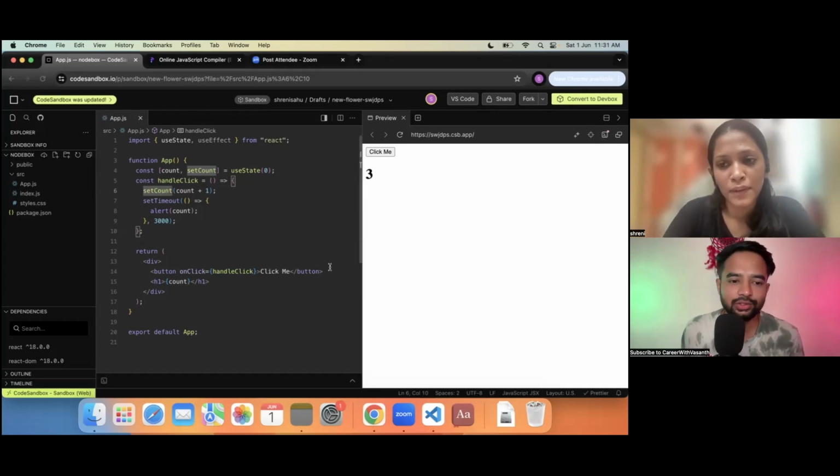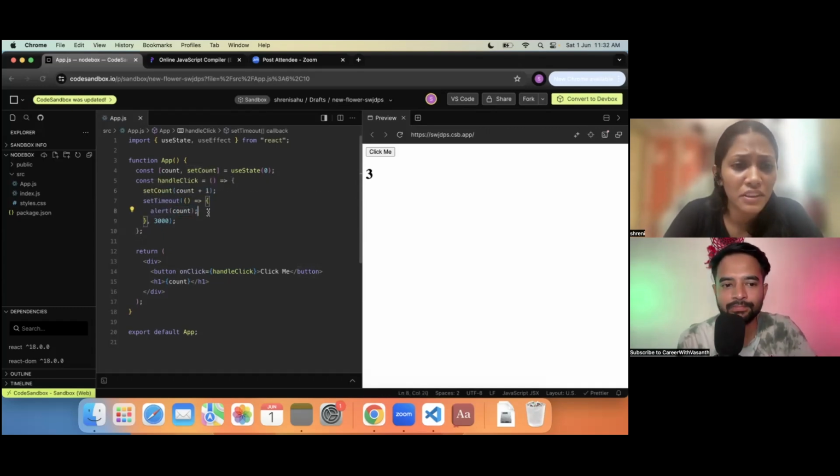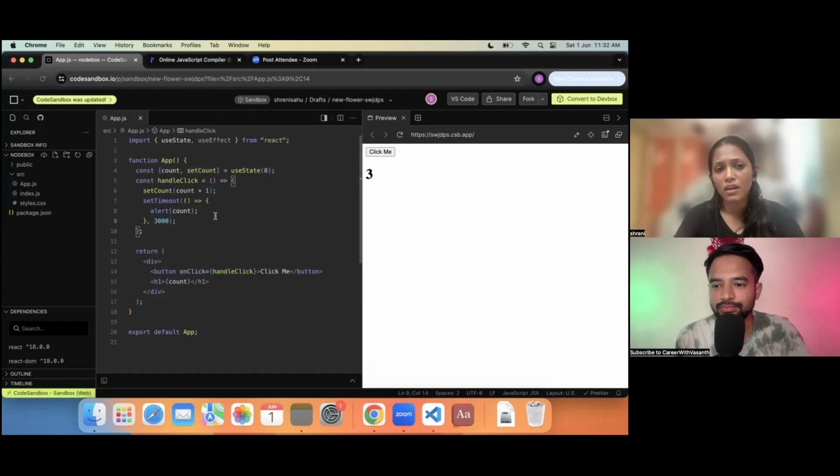So one practical question again I'll ask. What is the value that is returned from set timeout? Set timeout is a function, right? At the end of the day, set timeout, set interval, useState, useEffect, they're all functions, correct? What is the value returned from set timeout? Is the alert returned from here? No, the alert is the callback function. That's not returned. That is happening after 3 seconds. I think it returns a timer ID.